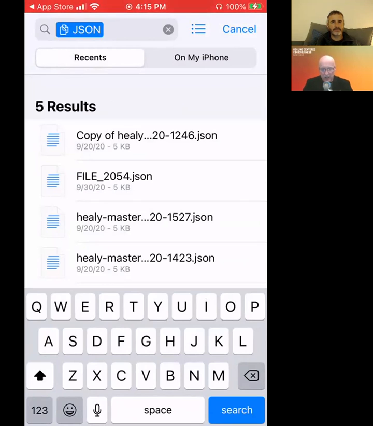Now it's finding all the things that have a JSON at the end. And there are several. Now there's copies of the same file. I'm just going to pick the top one. All right. So we're just going to click on the top one. Now, why would I pick the top one?